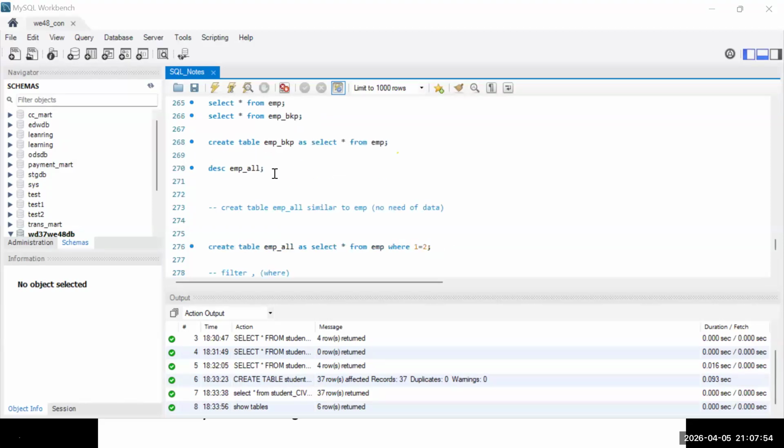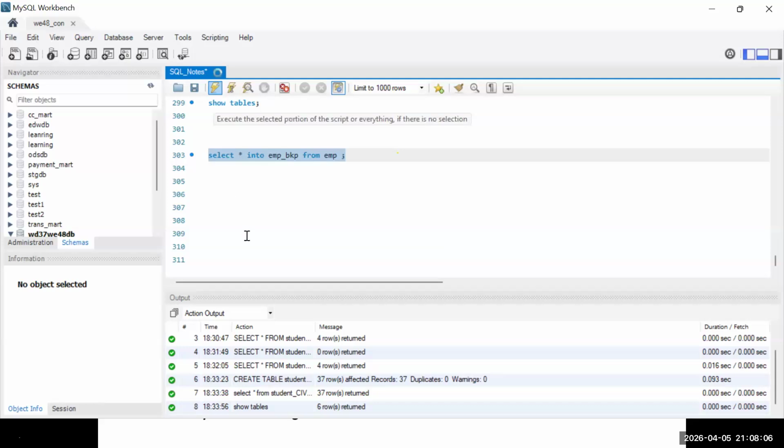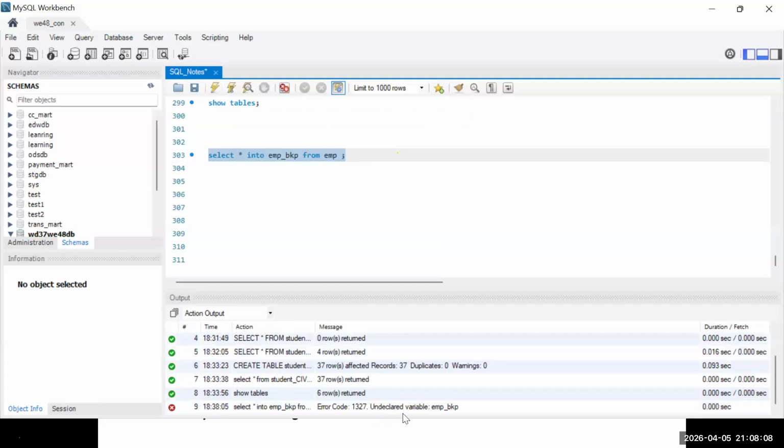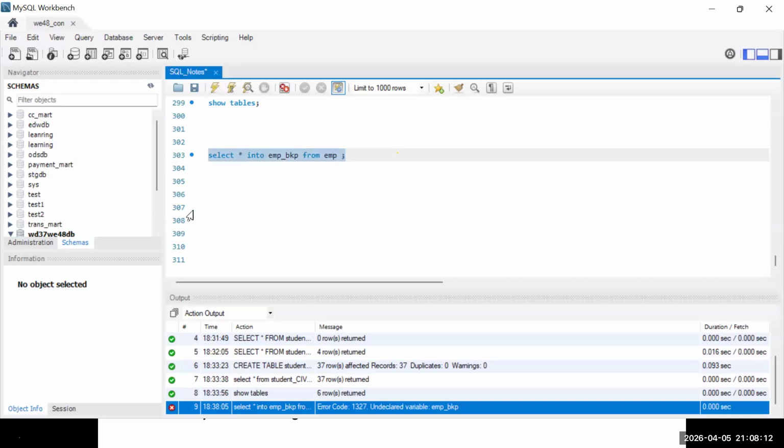This is not a standard keyword, first of all, but in MySQL, since you pinged, I will check. So you are giving select star from EMP backup from EMP. It won't work. Undeclared variable EMP backup, some error it is showing. It is not a syntax.